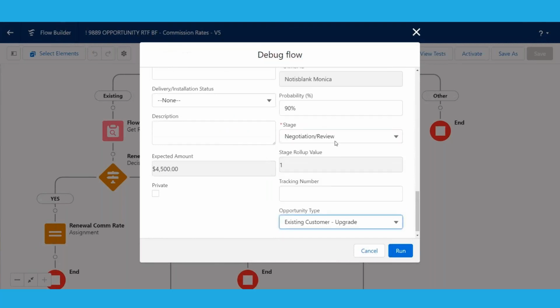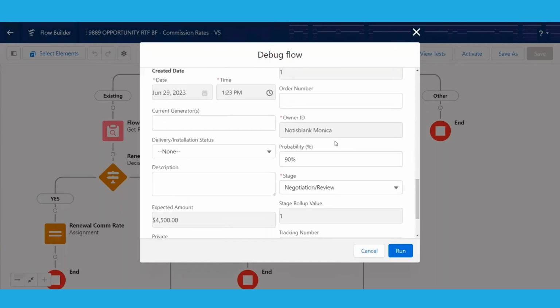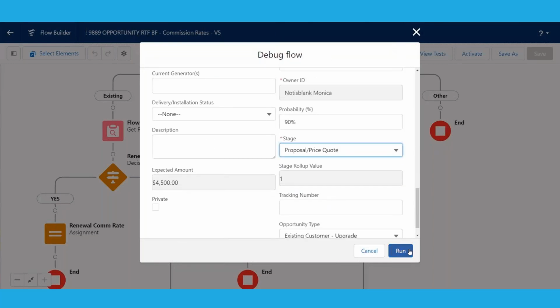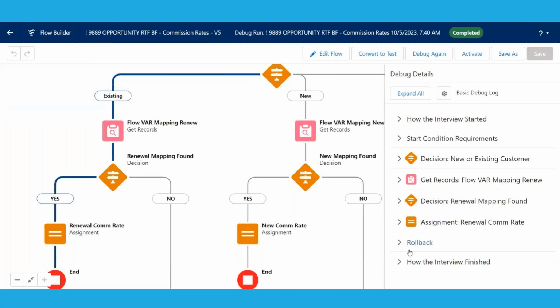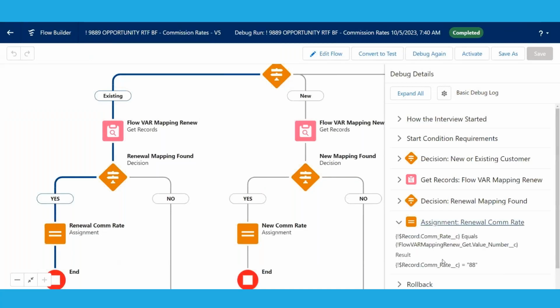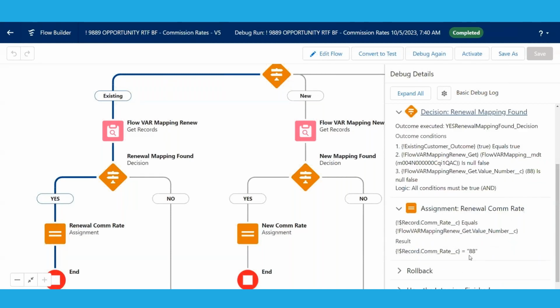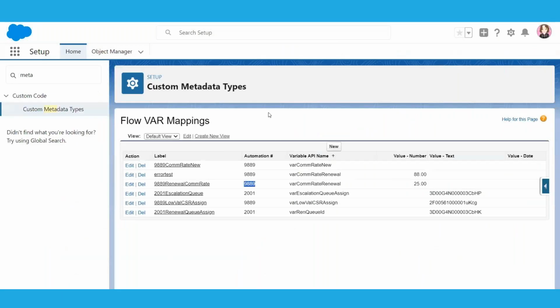Let's do our debug real quick here, and show you again that there is no error. It just went to 88. It just chose one of the two. And so someone's getting 88% commission, okay? No error. So just because you're not getting errors doesn't mean your flows are good to go.